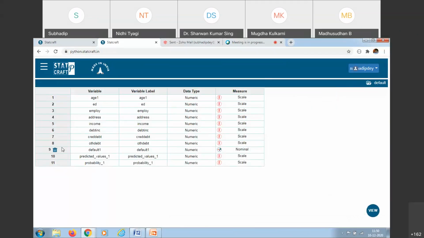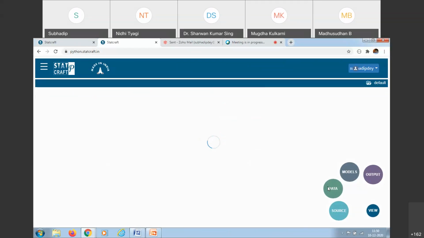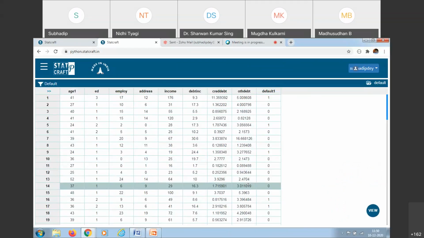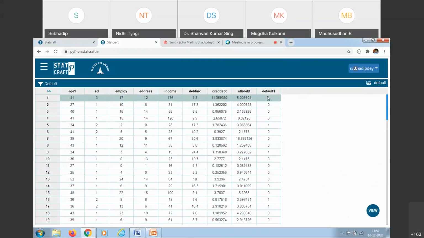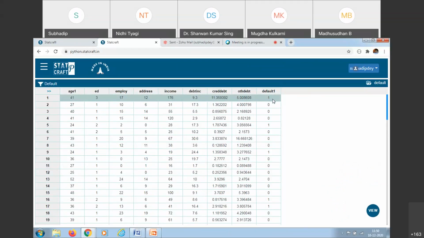So I just click on meta and I'll just remove these variables. Okay, so you see in this particular data, we want to do a credit risk analysis. Default here means if given a loan, whether the customer will default or not. 0 means the customer will default, 1 means the customer won't default.